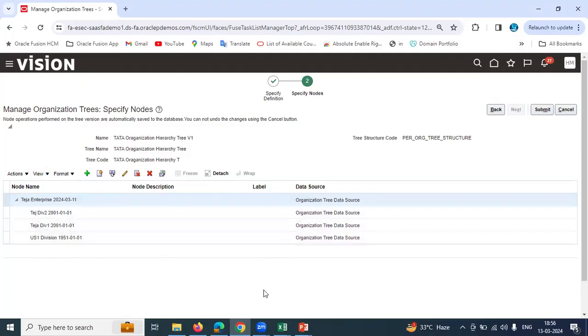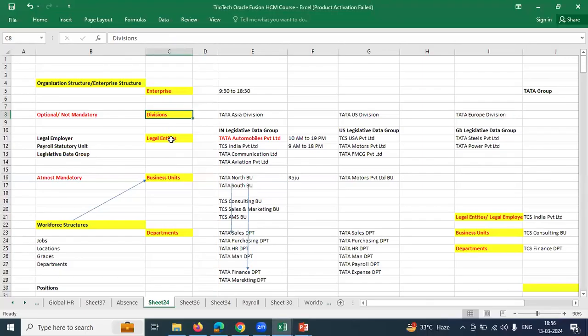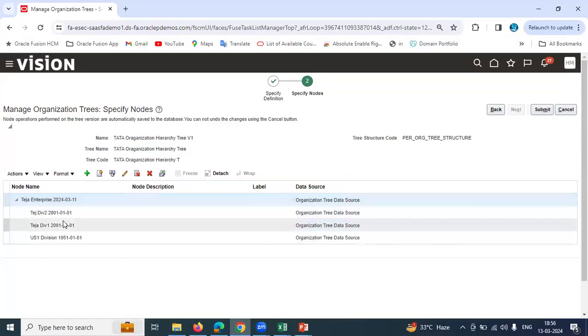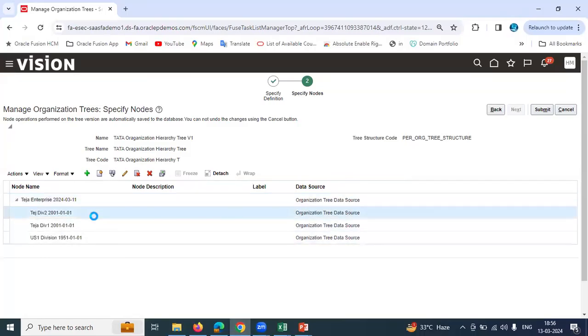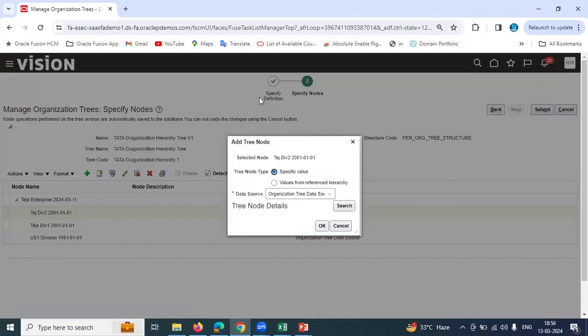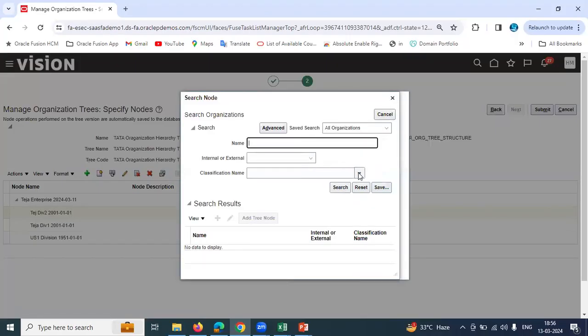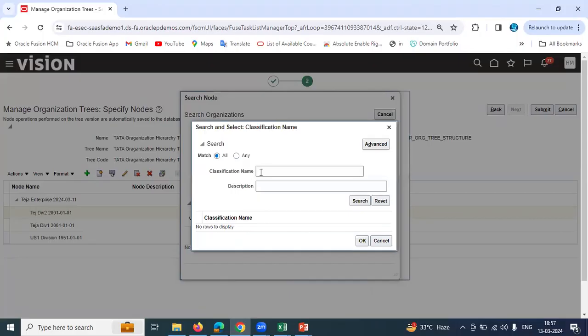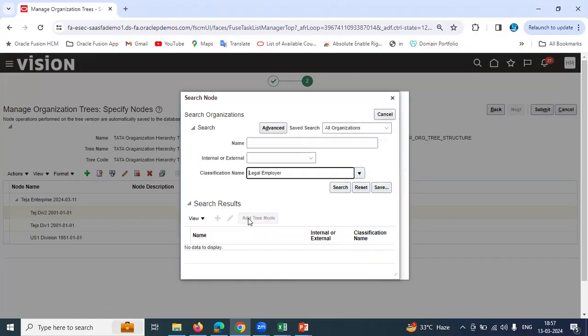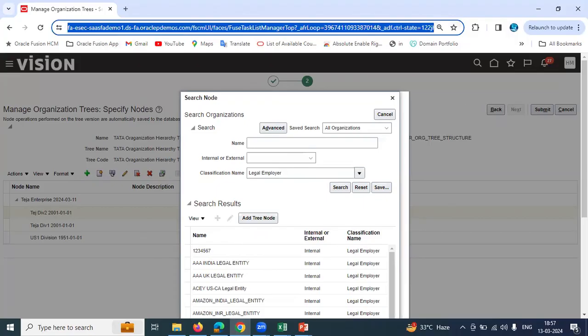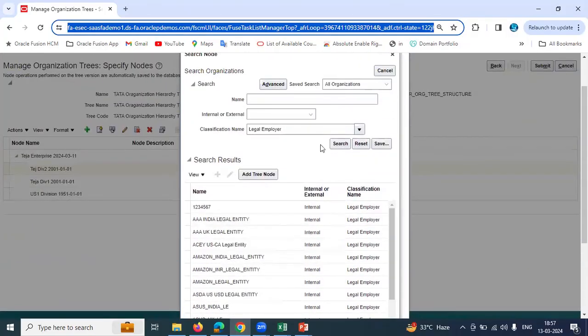See, now under divisions, I have my legal entities. So under which division, what legal entities are there? Select the division. Now the division gets selected. If you want to add legal entities under the divisions, select the division under which you want to add them. Select that, click on the plus icon, search. If you know the name, directly search with it. If not, search with the classification name as legal employer. Legal entities means legal employers, right? Search with that. All the legal entities that you configured in the system, which you made legal employers, you will be able to see.